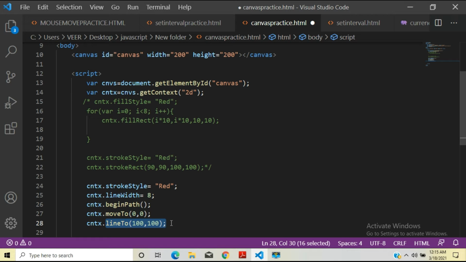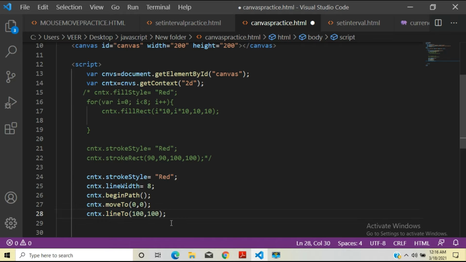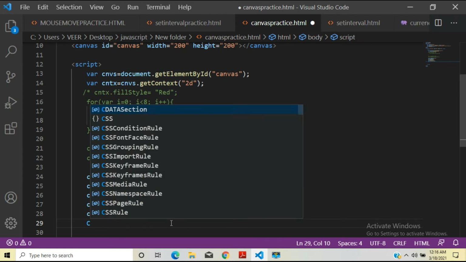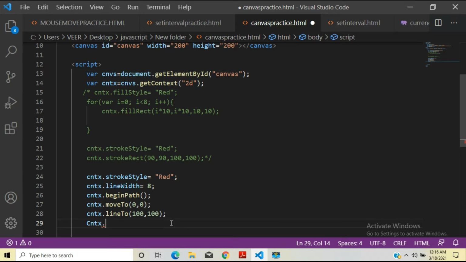So now I will create the second line. From where do I want to start my second line? I want to start my second line from, let's say, cntx.moveTo again, and this moveTo will be from 100, 0. So I will start my second line from there, because I have used here the method moveTo.